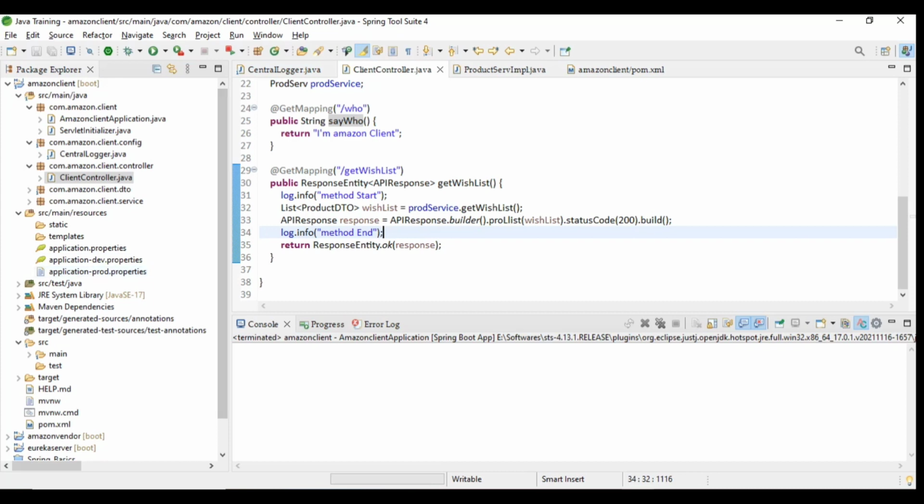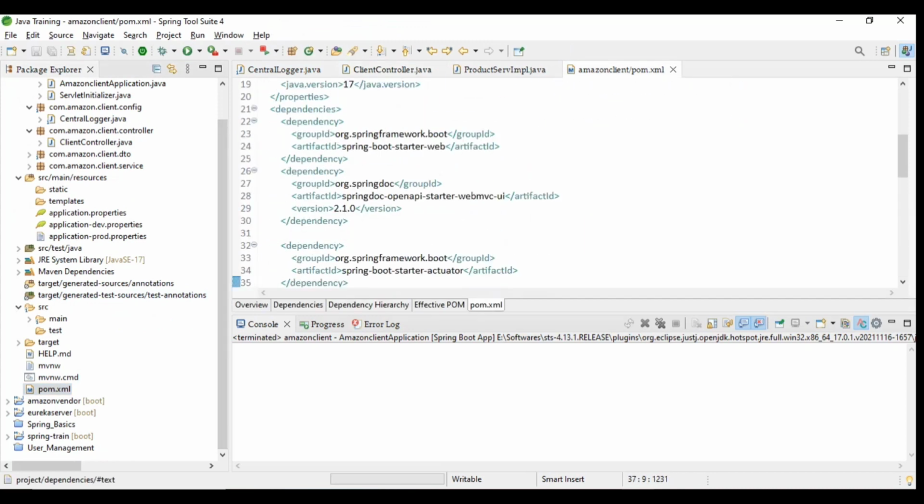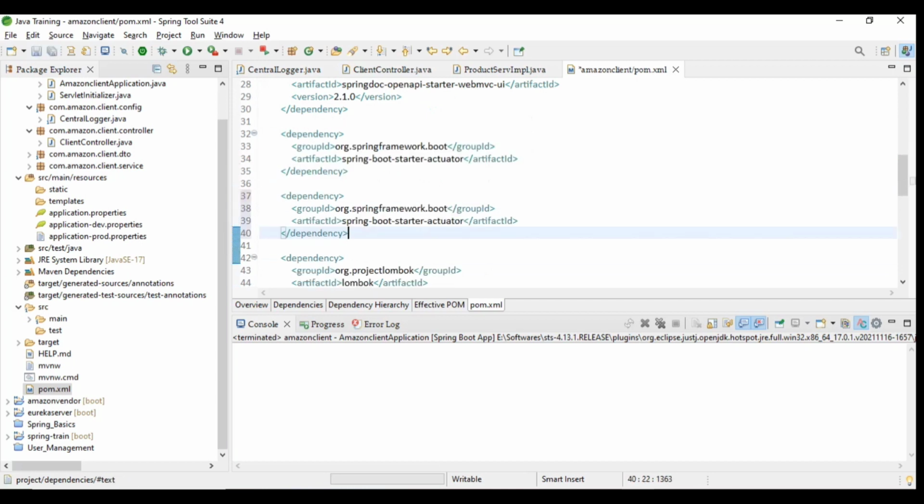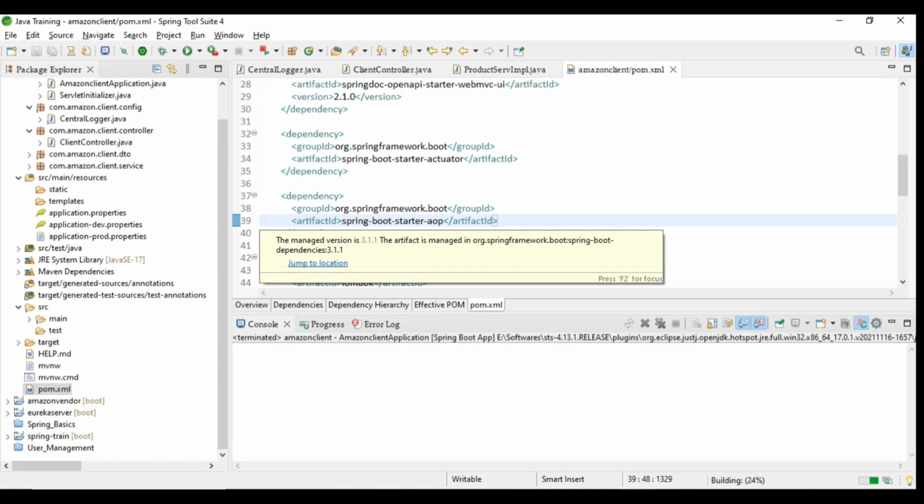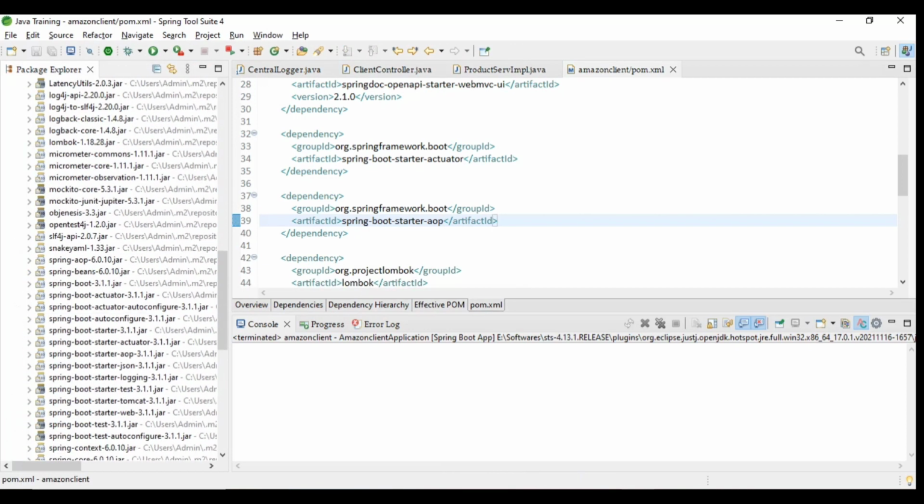So how do we configure Spring Boot AOP into our Spring Boot application? First we need to add a dependency, that is spring-boot-starter-aop. We can simply copy this dependency and paste it here, just change actuator to AOP. No need for a version, the parent will manage the version. Currently our parent is 3.1.1, so the spring-boot-starter-aop of version 3.1.1 will be downloaded from the Maven repository. You can check it here in the Maven dependencies. If you scroll down, you can see spring-boot-starter-aop 3.1.1 is downloaded.